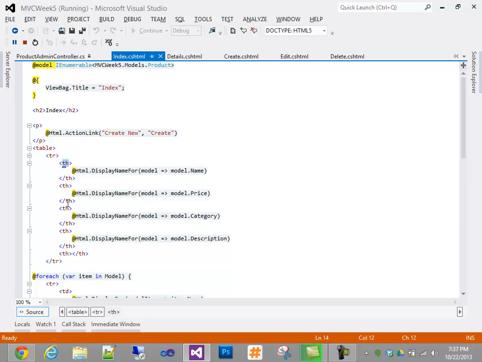Table header, and then we see HTML display name for. The display name for it looks at the model that's bound to the view, and it expects a Lambda expression that helps it identify what to display. Okay, so let me say that again and point out the components. Display name for looks for a Lambda expression to pass the model to.